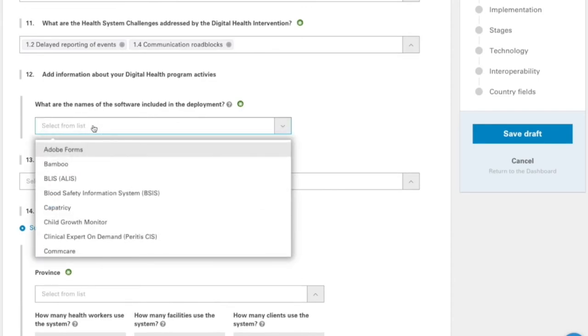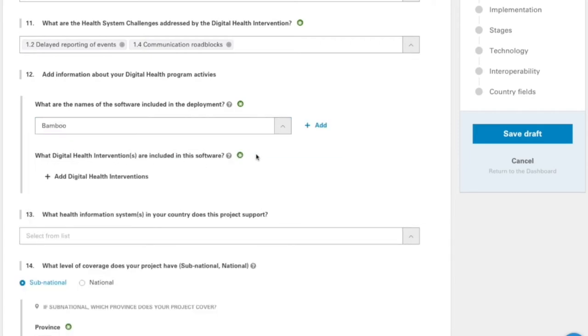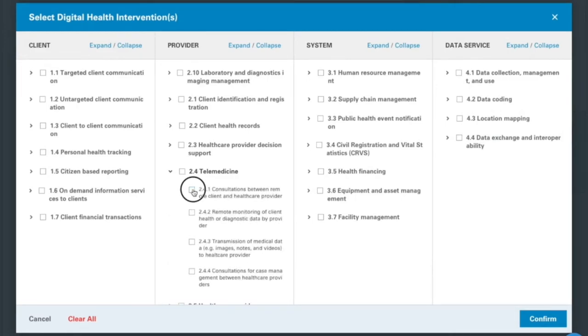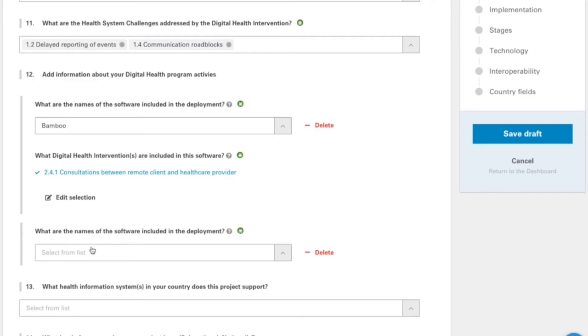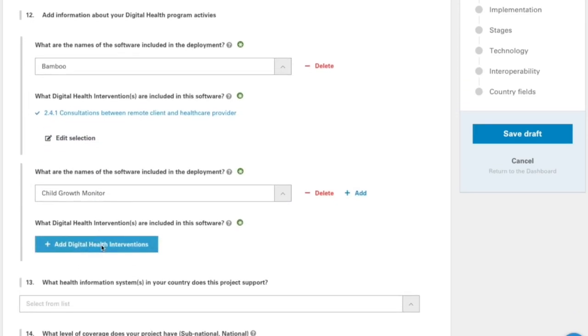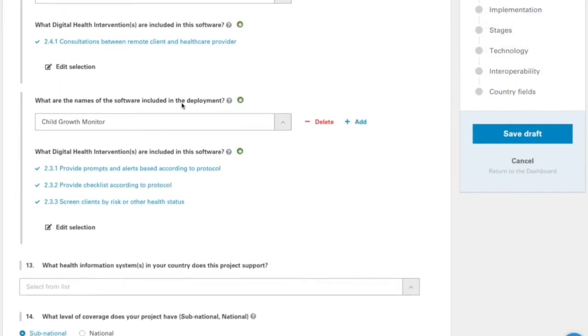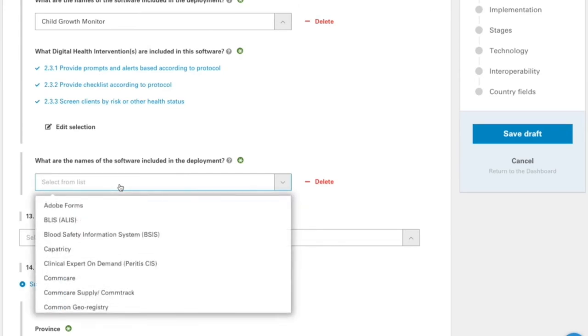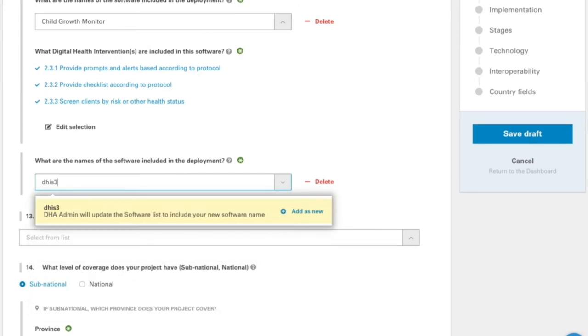When you select the software, you also have to mention what kind of health intervention the software addresses. These interventions are taken from the WHO classification of digital health intervention. You can add more than one software, and for each software, you'll need to select the appropriate classification. If you know about software which is not represented in the dropdown, you can suggest it to be added. You'll be able to see it and use it immediately, but it will only be available to others when it's approved by the DHA system admin.